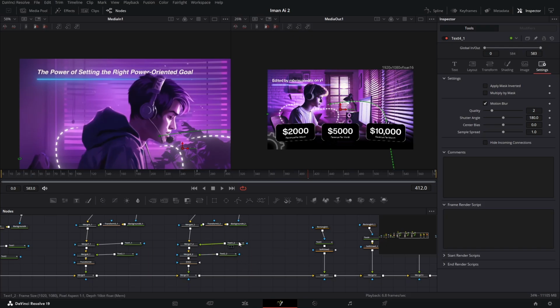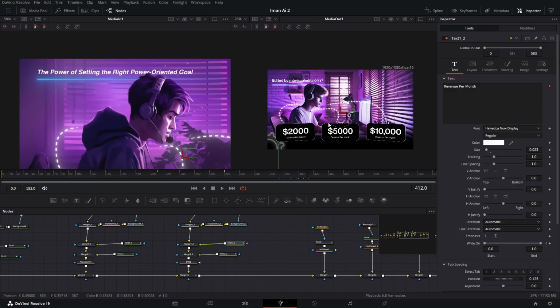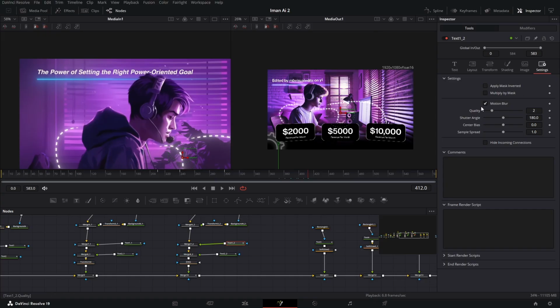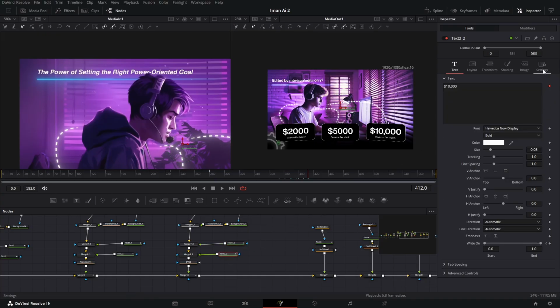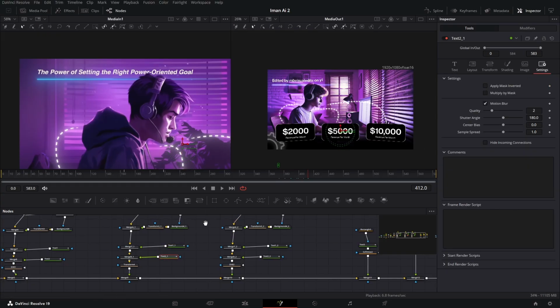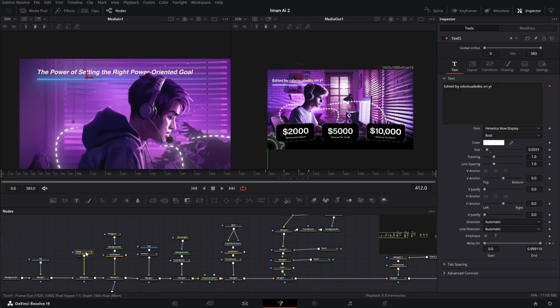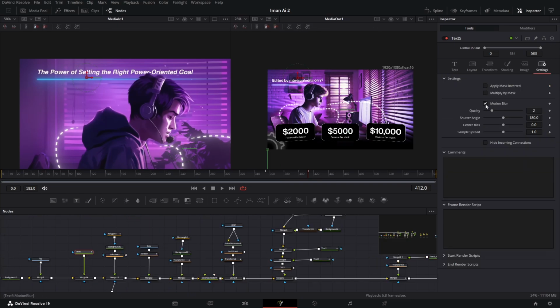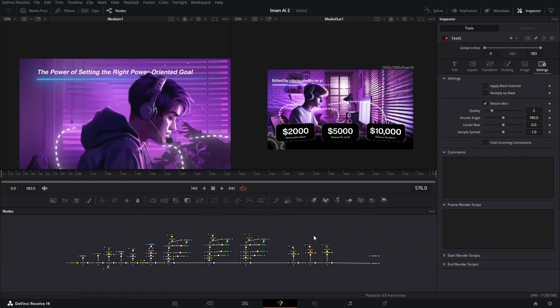We can go back to our texts from these windows, and again we have turned on motion blur for this one and for this one too. Same with these. Yeah, they have motion blur, which is great. So we can go to this text too and turn on motion blur for that too. So there it is. This is the end of the edit.